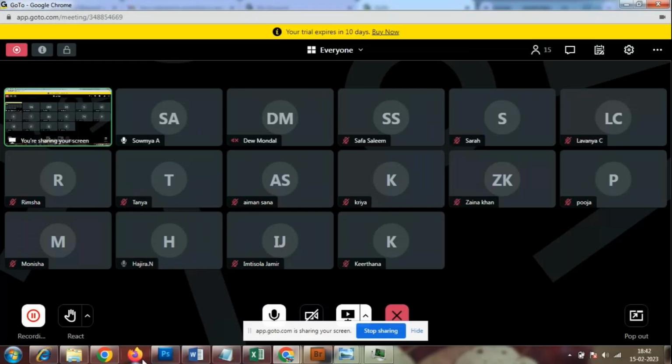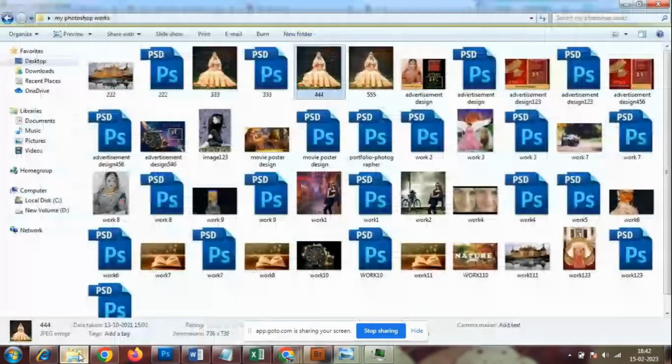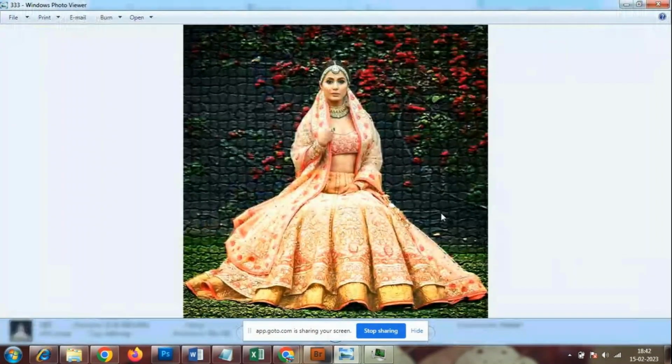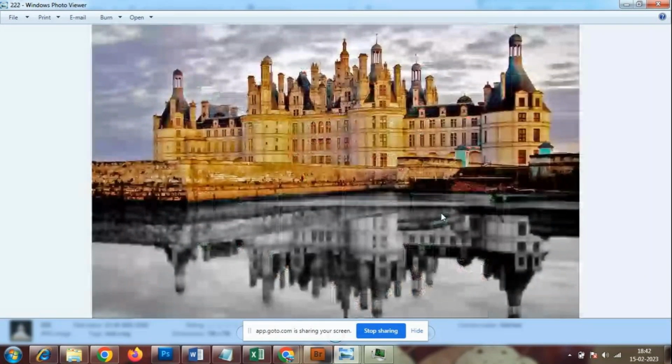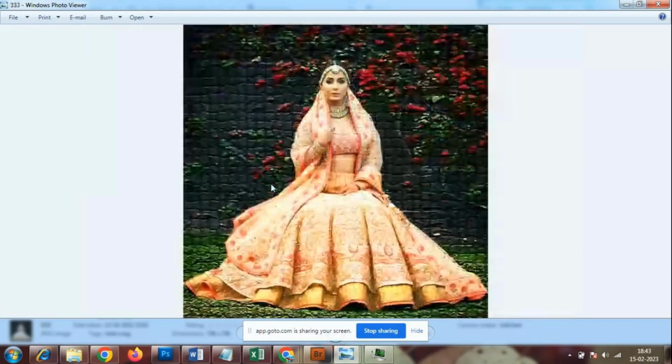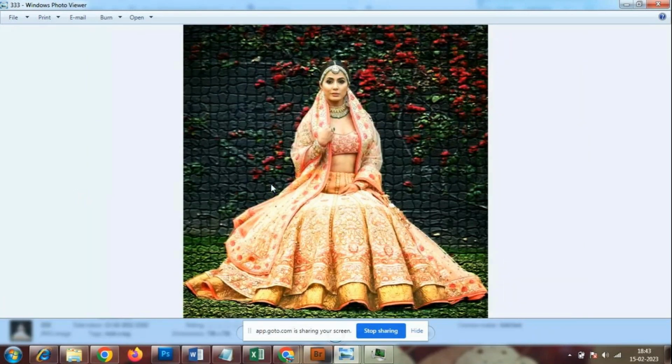So yesterday we did some of these kinds of designs. We worked with a black and white image. For black and white to color, half of the image we did in black and white and half in color, so we have given a different look to this image. And this is a bridal image. We changed the dress colors and all here.